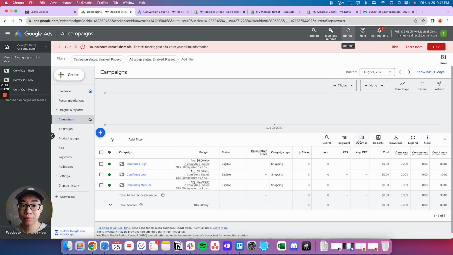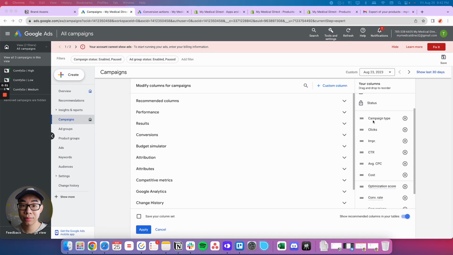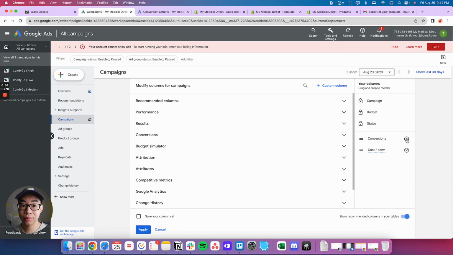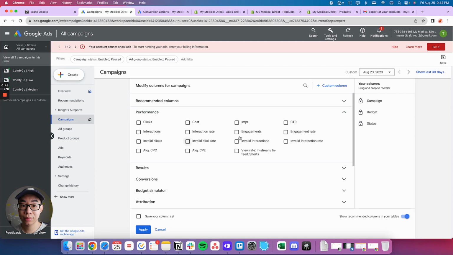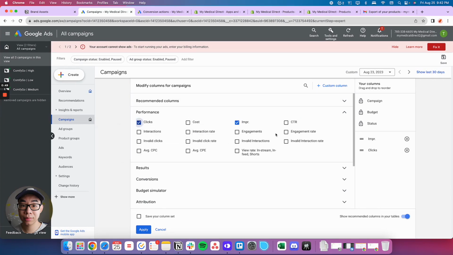So what we want to do is click columns right here, and I'm going to click it on my other screen as well. And essentially, let's go ahead and just delete everything. We'll start fresh. So the very first one that we would like to do is going to be impressions. This is important to see generally for every campaign. Next will be clicks, and then next average CPC. Next we have CTR, which is the click-through rate for your ad.